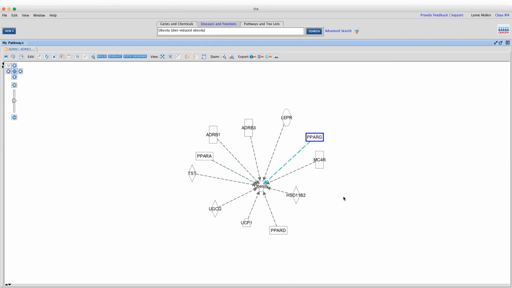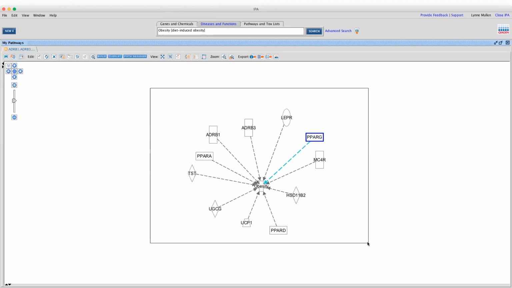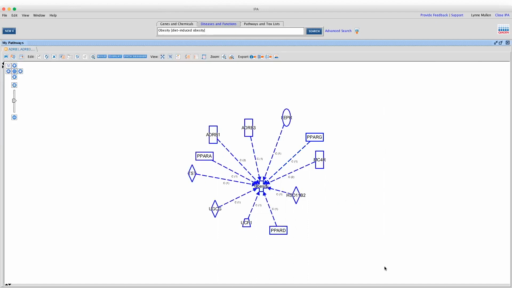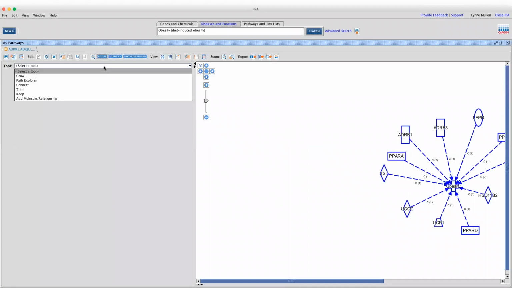All right, so what I want to do now is address our question about whether and how these molecules interact with each other. So we're going to select all of them. You can do this in a number of ways. You can drag your mouse over it. You can select Control A on your keyboard. And by the way, Mac users, you still select Control A, not Command A for IPA. And now we're going to go to Build, and we're going to connect.